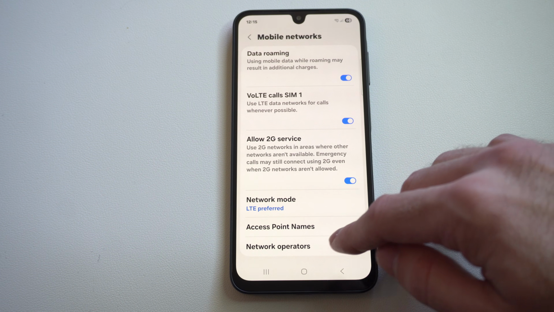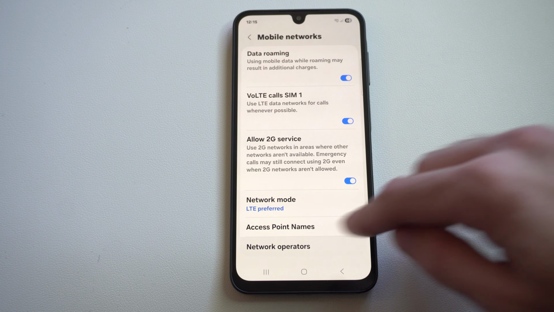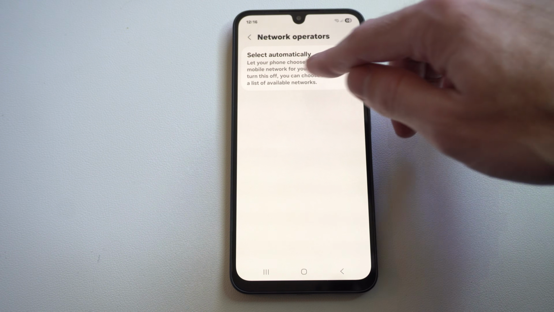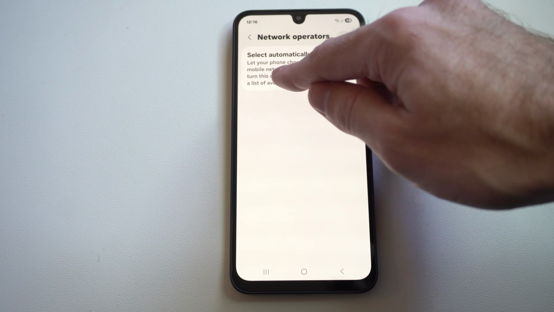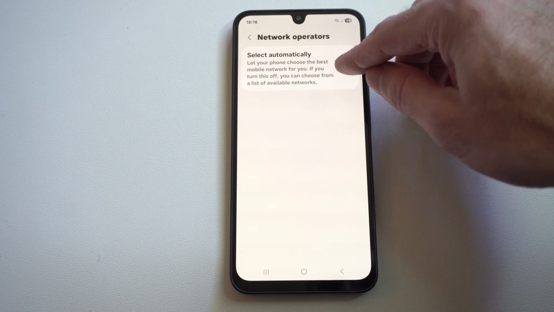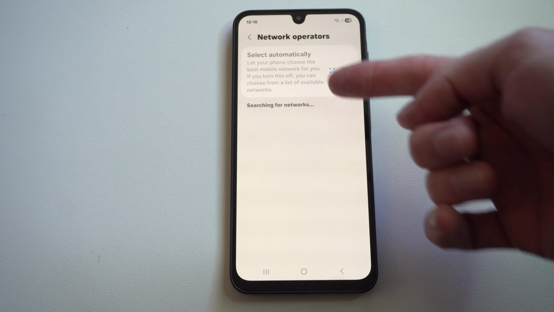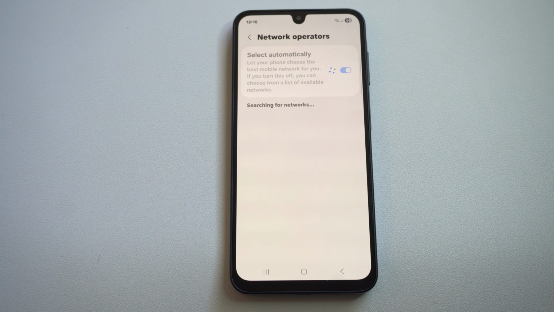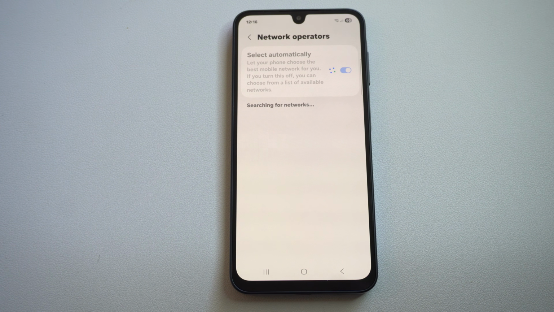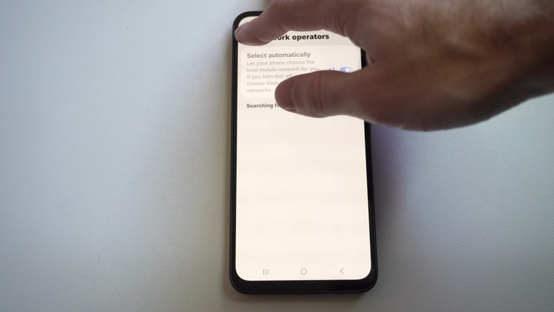Then we can go to network operators and select this. And we can turn this off. It says select automatically. Let your phone choose the best mobile network for you. If you turn this off, you can choose from a list of available networks. So you can just turn this off, and it's scanning and searching for networks, and you can just choose those manually. So you can try turning this off and turning this on, and it will just automatically connect you to a specific network right there.